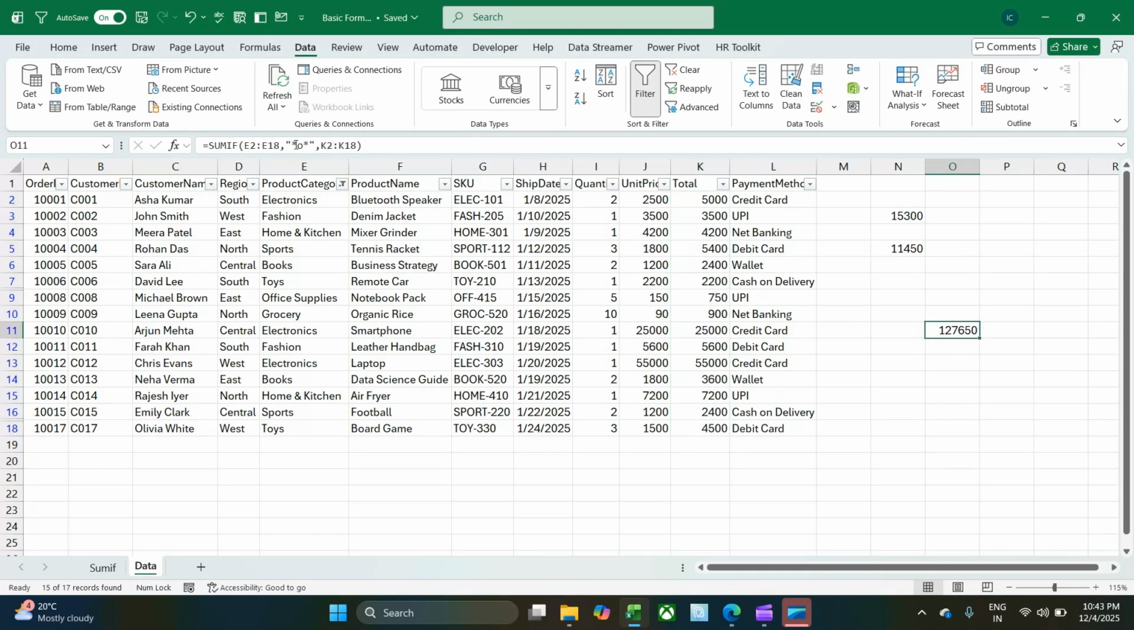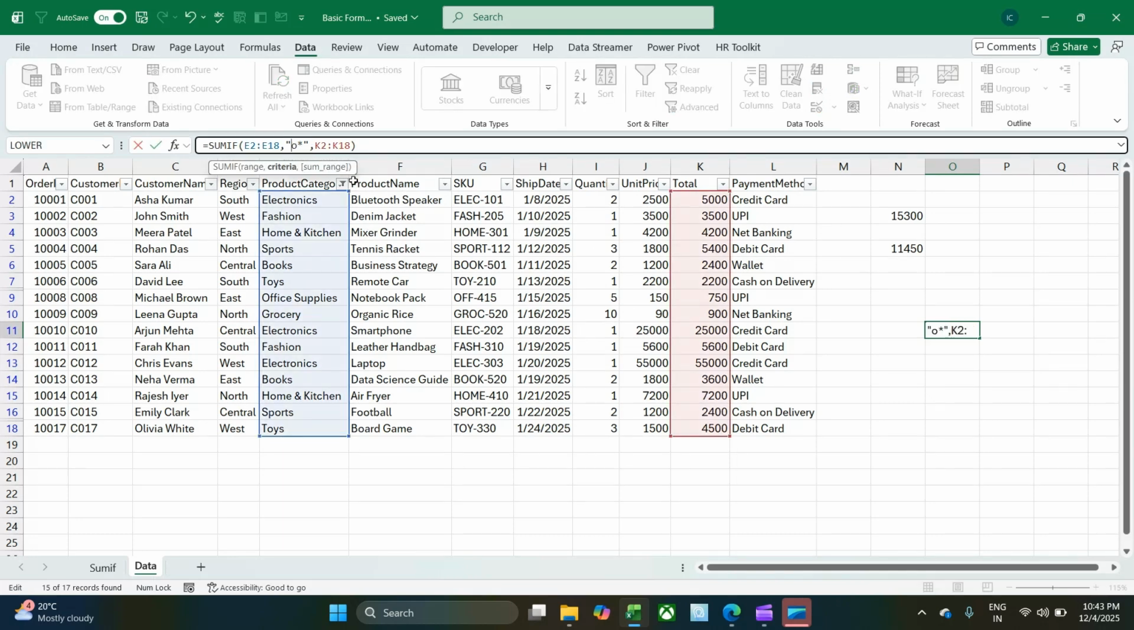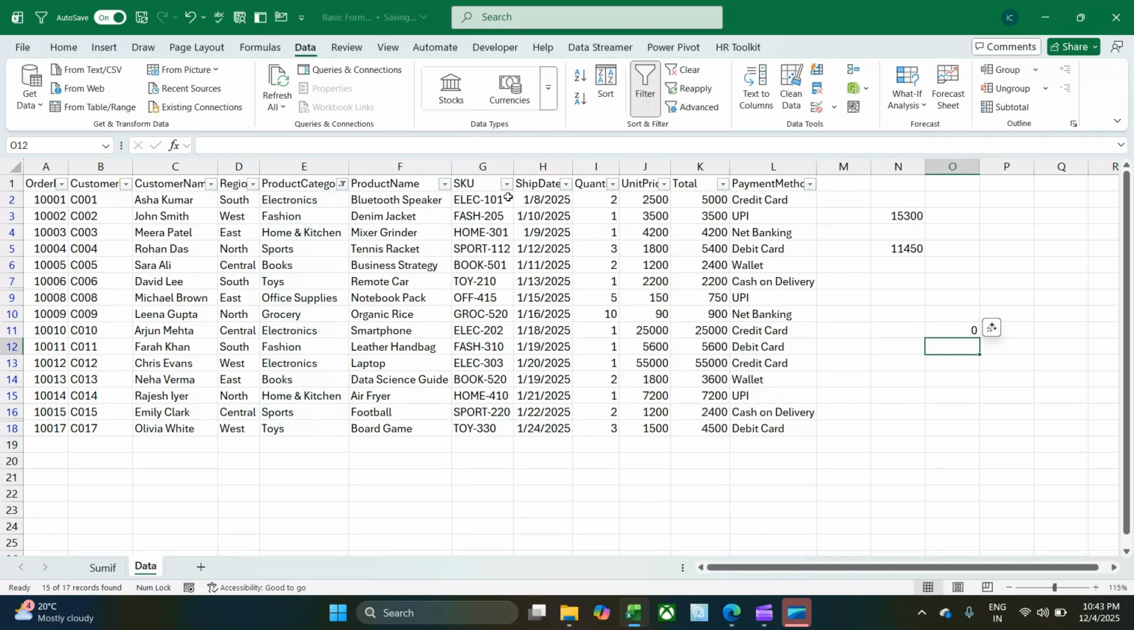And now if I want products that begin with O, what will my criteria be? I'm going to click in my formula bar. It is going to be O followed by a star, so begins with O, and anything after that. If I want ending with O, then I'm going to put a star and then O, so anything before O, and then it is going to end with O. So these are the different ways that you can apply the criteria and use the SUMIF formula. In the next video we're going to be looking at SUMIFS, which is based on multiple criteria.